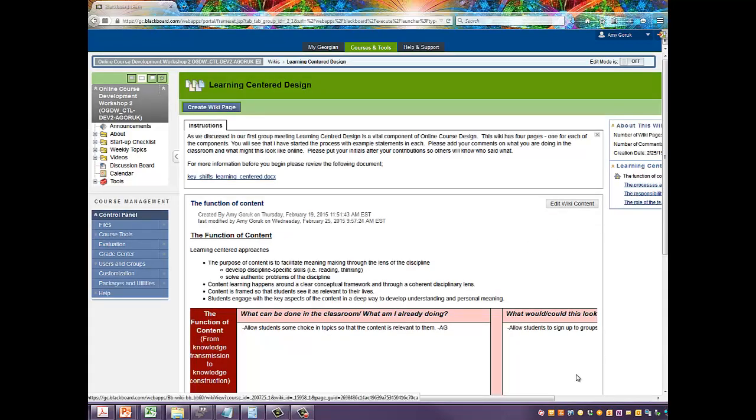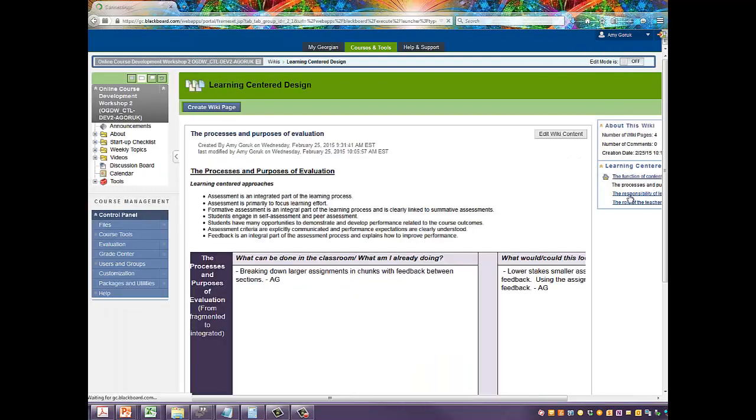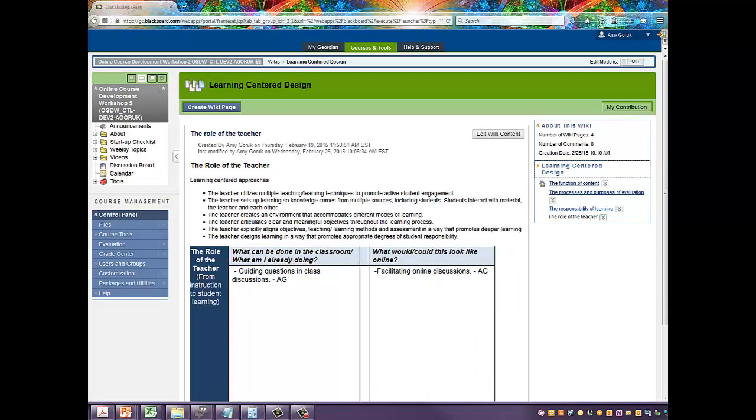So again, to move between the pages, over here, you see there's function of content. That's the one you'll come in on. Then there's the processes and purpose of evaluation here, responsibility for learning, and then the role of the teacher. So that's how you participate in the wiki.